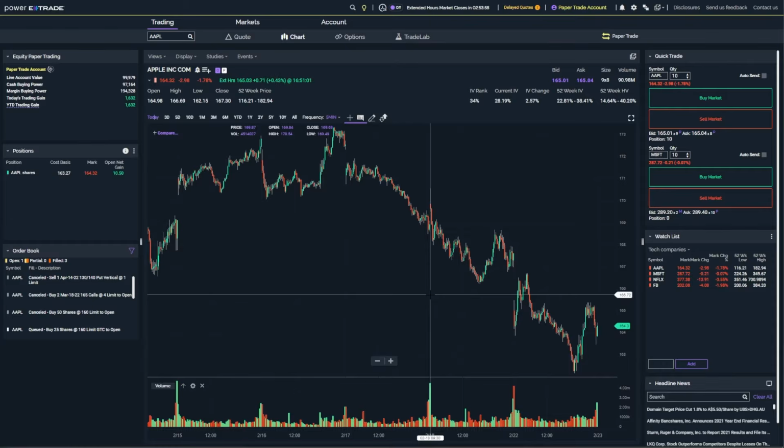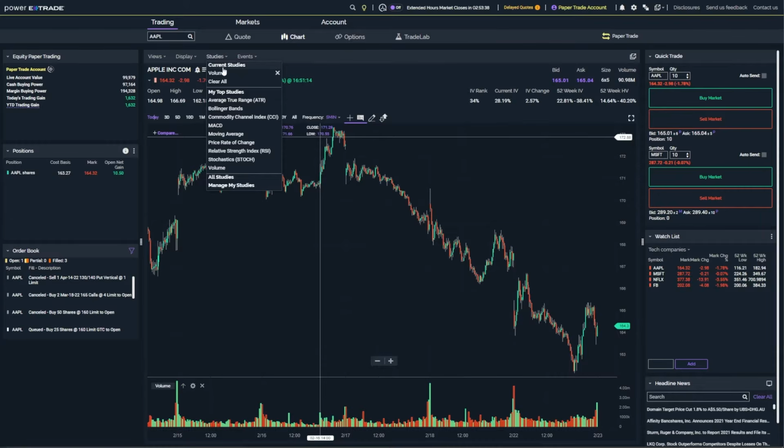Now from here, you also have the ability to add additional studies to your chart. At the moment, all I have is the volume bars down at the bottom telling me how many shares were traded during each one of those periods. But if I wanted to add additional studies, I could always come up here to the upper left-hand corner and click on the Studies button right here. Once I do that, you can see all of my current studies. And at the moment, like I said, I've only got a volume study showing me how many shares were traded.